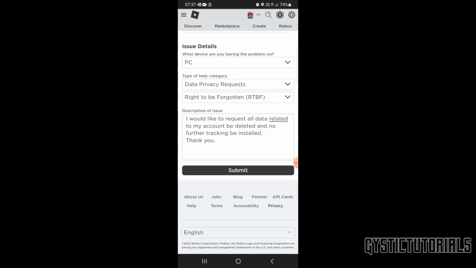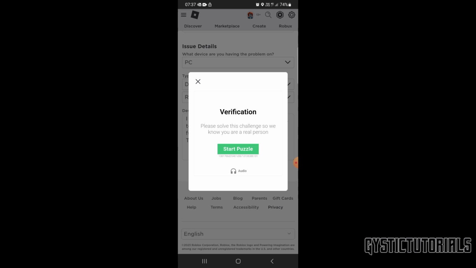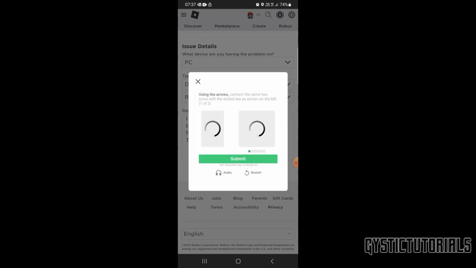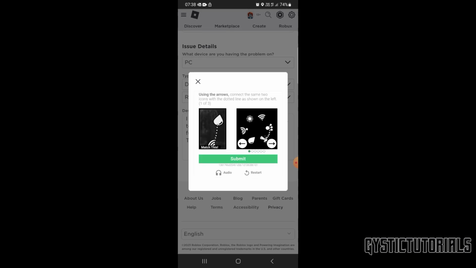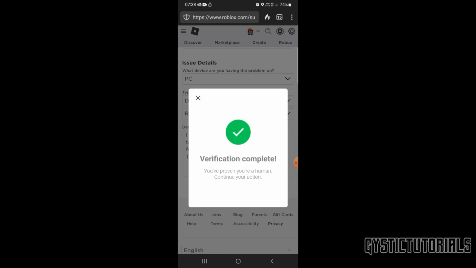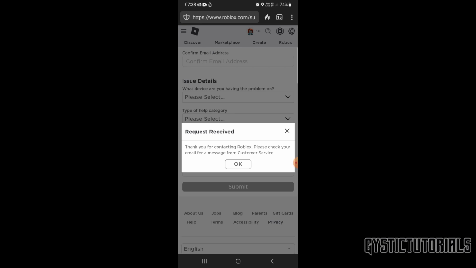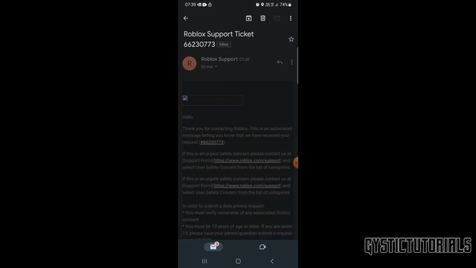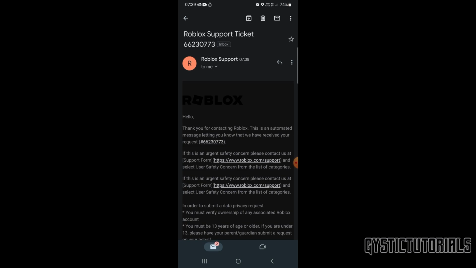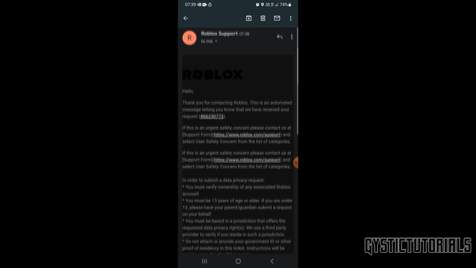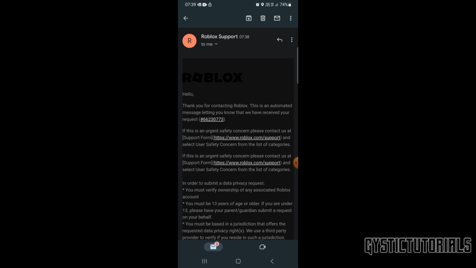After you've entered the description, just click submit. You're going to have to solve a verification puzzle. Click start puzzle and just read what the captcha says and do your best to enter it correctly. Then after you've completed it, you'll get a pop-up that says request received, and you can click OK. And you've officially contacted Roblox support. You'll get an email confirming that the support team has received your request and that they will contact you as soon as possible.